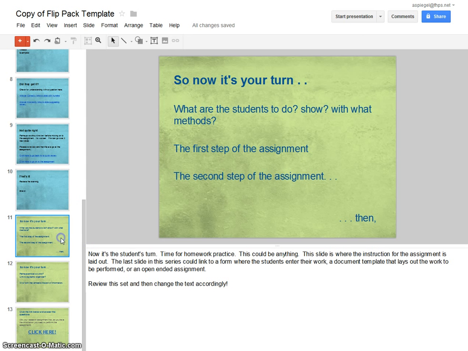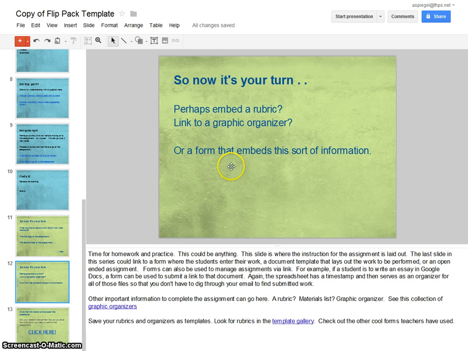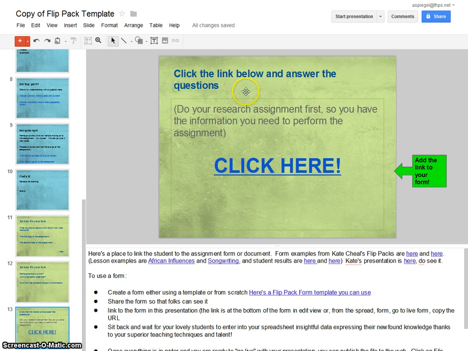These green slides are meant to show a potential assignment for your students. You can put in your different steps that you want them to conduct. You might embed a rubric, graphic organizer. I've got links to some of those. We've got some rubrics in the template gallery. But the whole point of this is to embed a form with the student assignment so that you can have the student work show up in a spreadsheet and easily assess it. On this page, we're meant to put a link on this click here on a form that doesn't yet exist. So we've got to create that form.